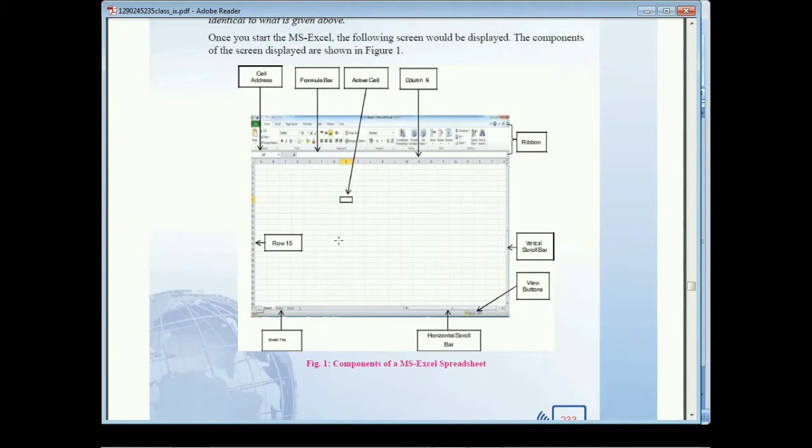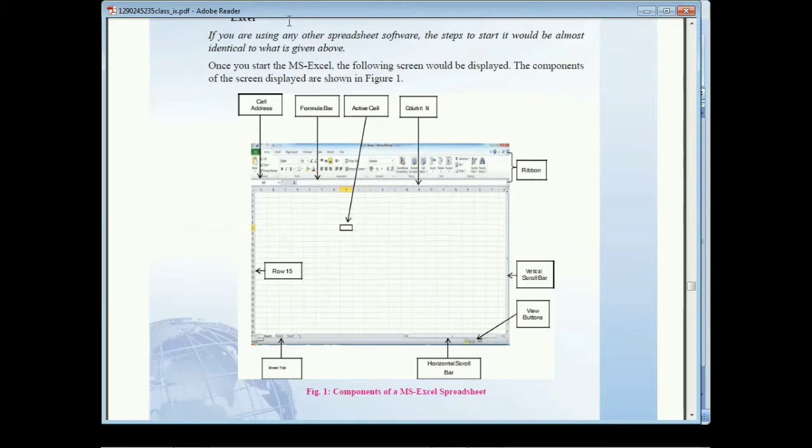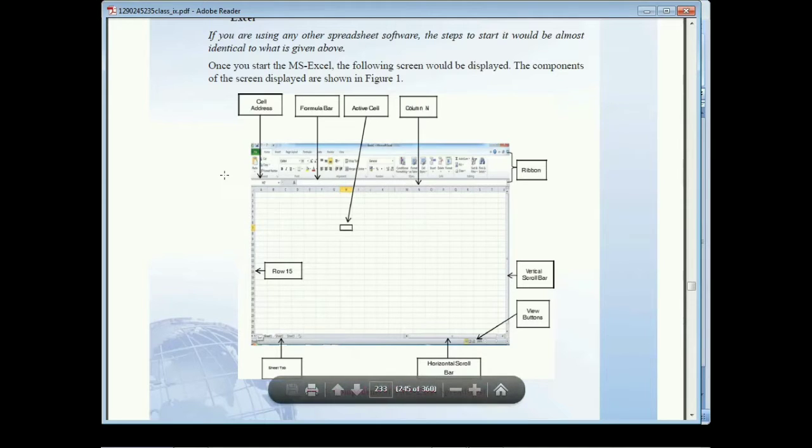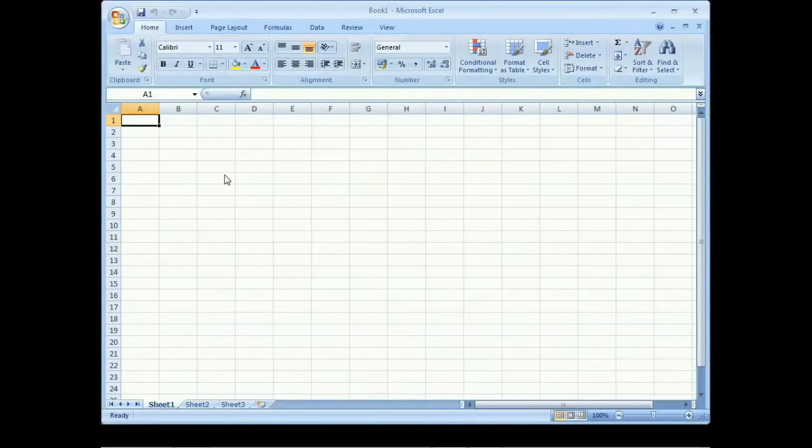Now again we are going to start a new class, and in this class we will discuss the components of the Microsoft Excel window. Last class we discussed how you can start Microsoft Excel, and in this class we have to discuss the components of a screen or Excel window. When we open Microsoft Excel, we can see this type of window on the computer screen.